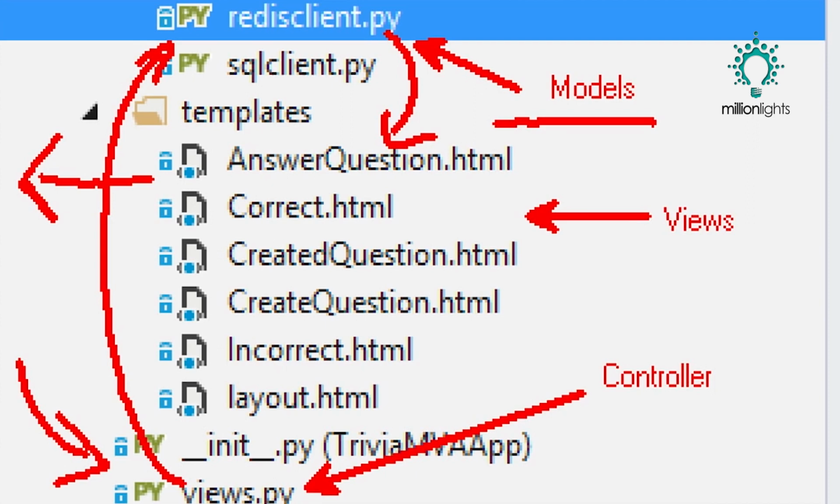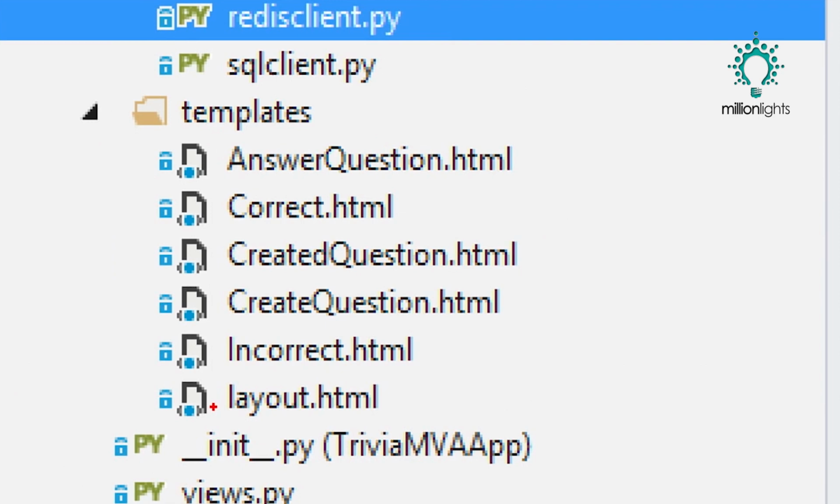So what we're going to be building towards is setting up our model that's going to go to the database. We're going to have all of our templates here, which are going to be our views, and then finally, at the very last end, our controller.